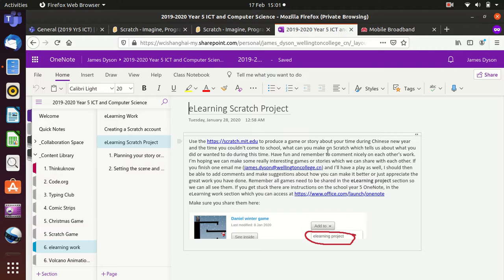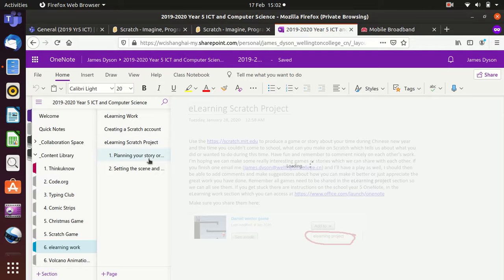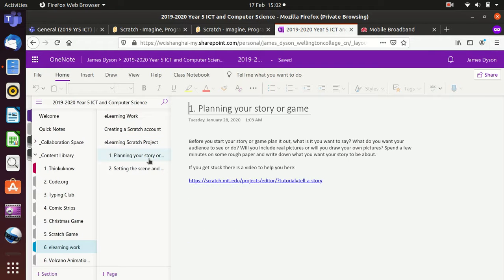So you could make this into a story or you could make this into a game. The first thing you'll need to do is plan out how this is going to work. So before you start your story or game, plan it out. What is it you want to say? What is it you want your audience to see or do? There's quite an interesting Scratch tutorial that you can go through here, and then you can start to set the scene and start to think about how that's going to work.